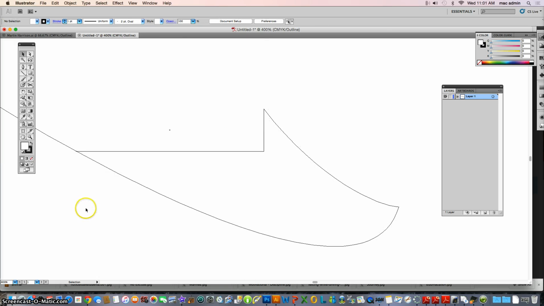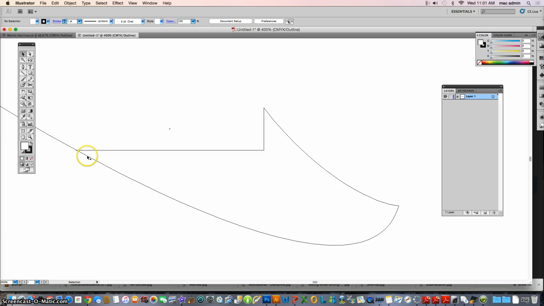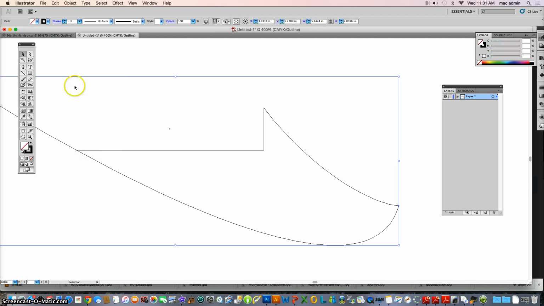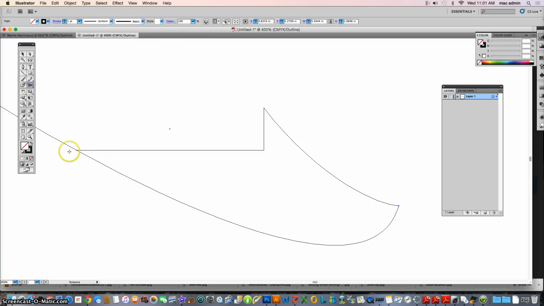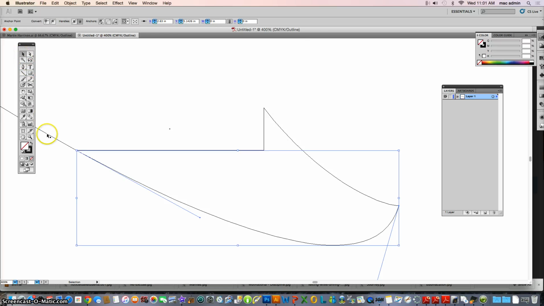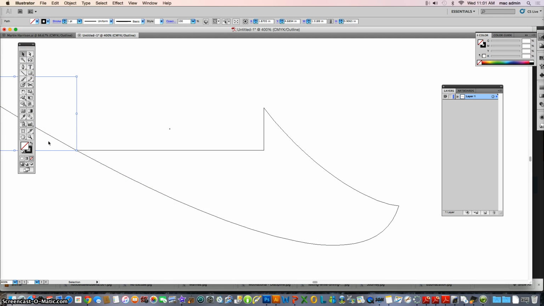Take the black arrow and select it and cut it. Now I'm going to do the same thing over here. I'm going to make sure that this is on top, Object, Arrange, Bring to Front, get the scissors, and cut right there. Take the black arrow, select the part that I want to cut out. There it is.